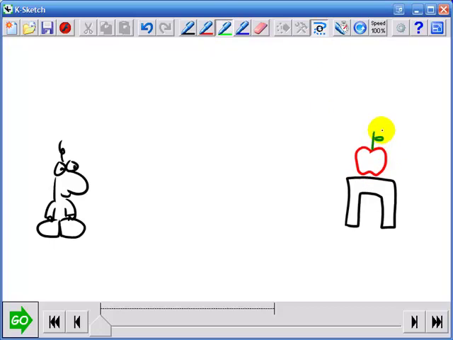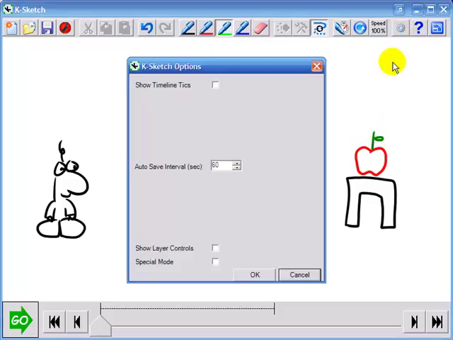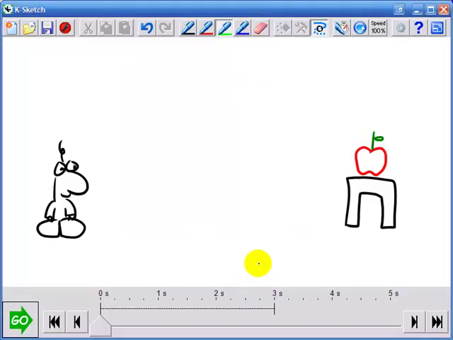Okay. Now, before we start animating, let's show the timeline tick marks. I leave these off by default, but they're handy when doing stop motion animation. Click the Options button, and then check Show Timeline Ticks, and click OK. Now we can see exactly where we are in time.